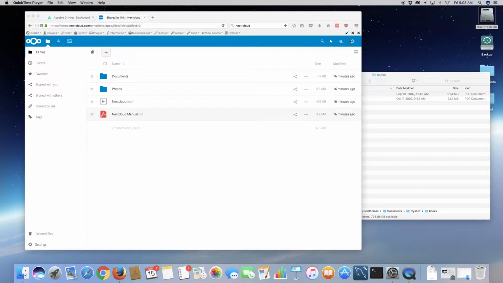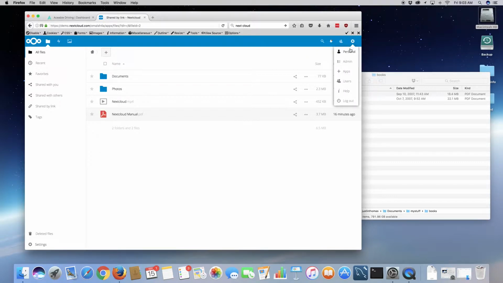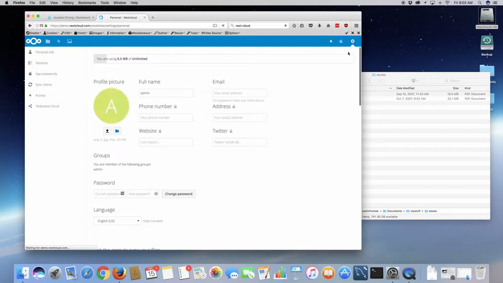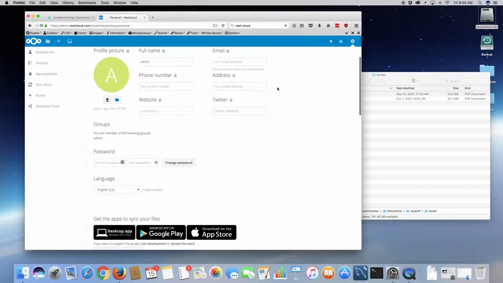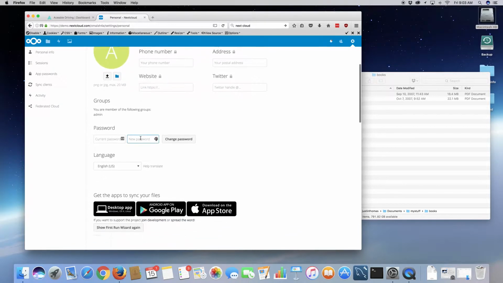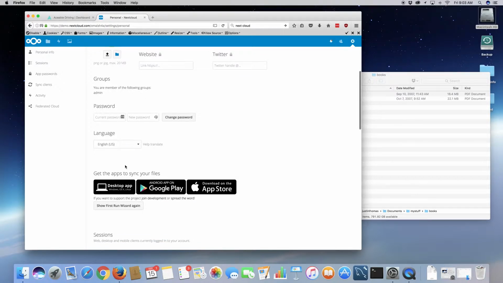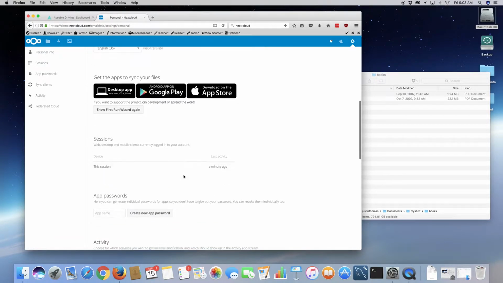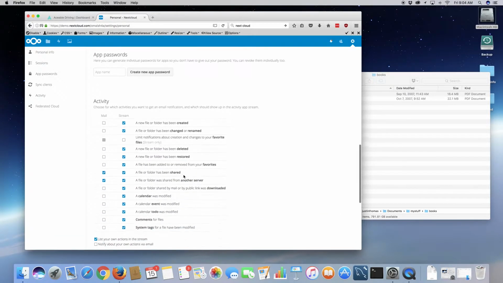So if you wanted to go in here and create groups, this is basically how you would manage everything inside the Nextcloud system. So over here in settings, the first thing you have is this personal link. And go in here, and this is basically your personal profile. You can upload a picture, your email address, phone numbers, whatever information you want in here, passwords, stuff like that.